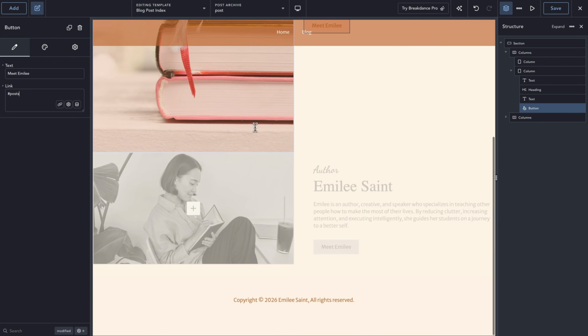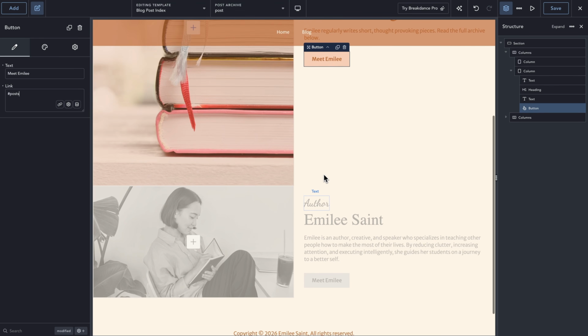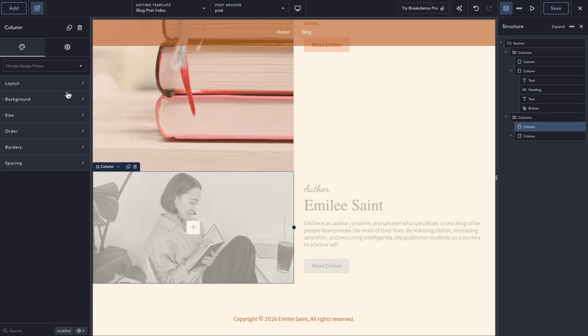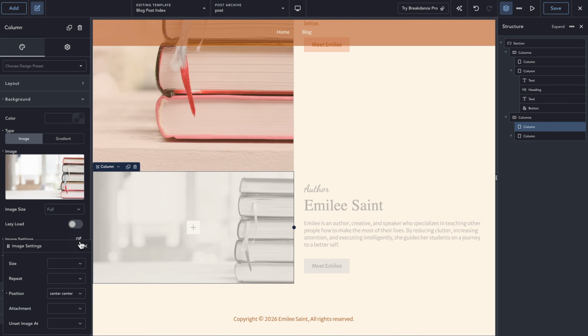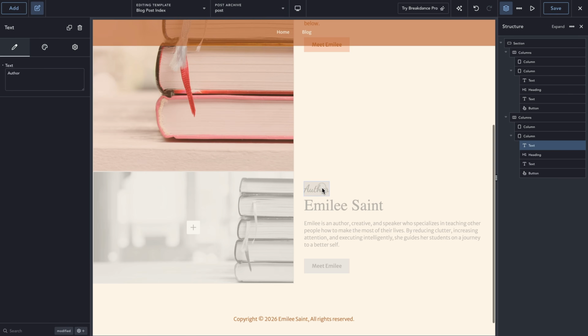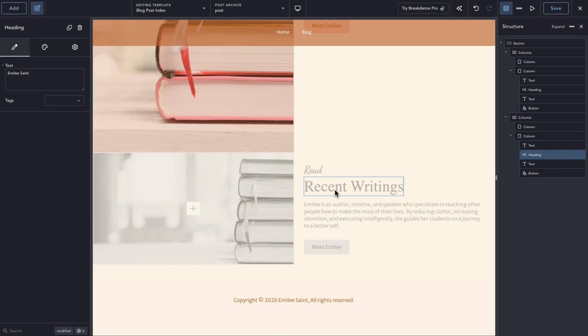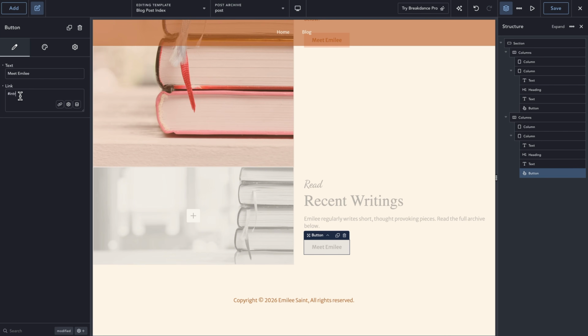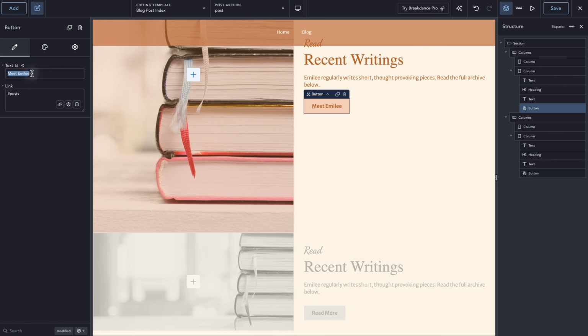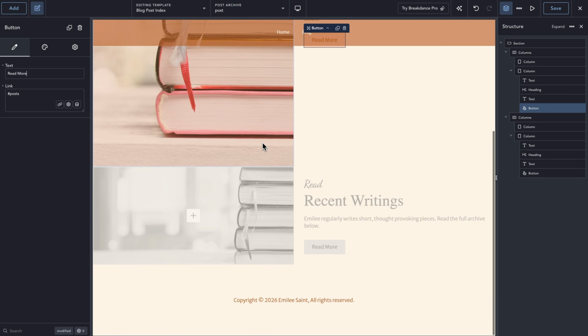And we'll need to make these adjustments to our mobile version of this section as well, which luckily we can do pretty easily. So we'll swap out the background image, change the positioning to right center, and then we'll update the text. Recent writings, paste in this text, and then update this to posts. And let's change the text to read more, and do the same thing up here. Perfect. So there's the hero section for our blog page.